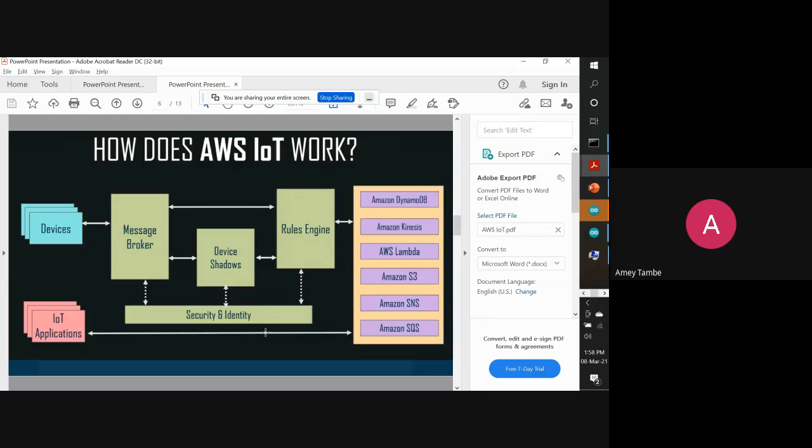So what is the message broker doing? The message broker takes the device information, or whatever data is collected by the sensor from the device layer itself, and forwards it to the device shadow, meaning the other virtual device. So that device shadow is communicating with the sensor, and then there is a rule engine.